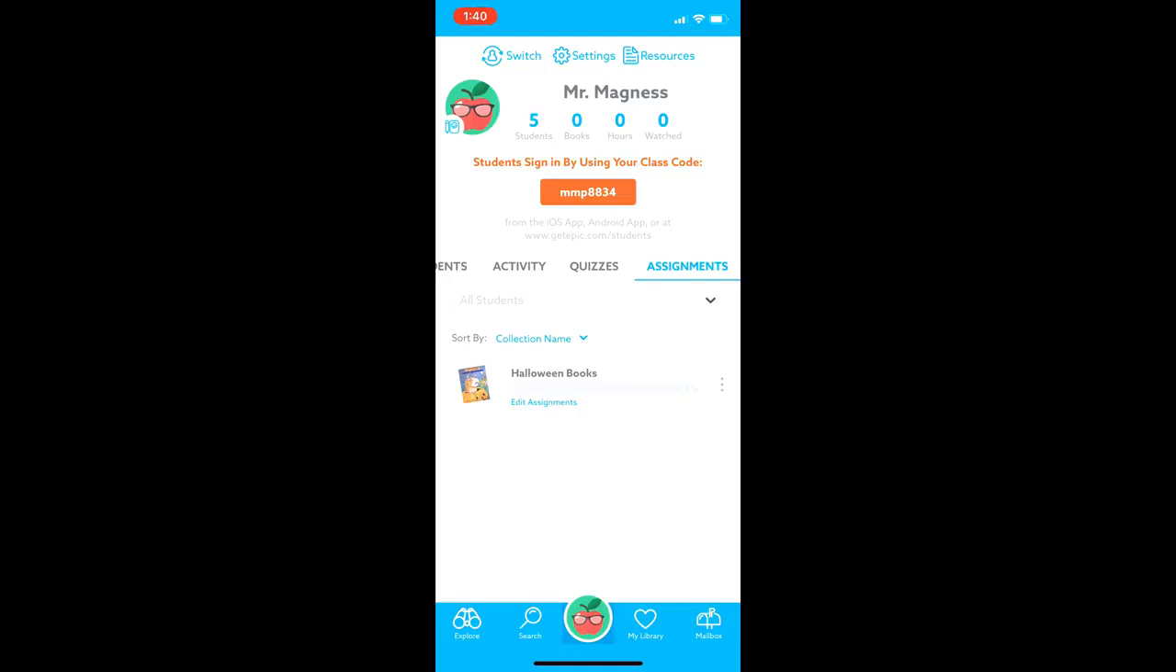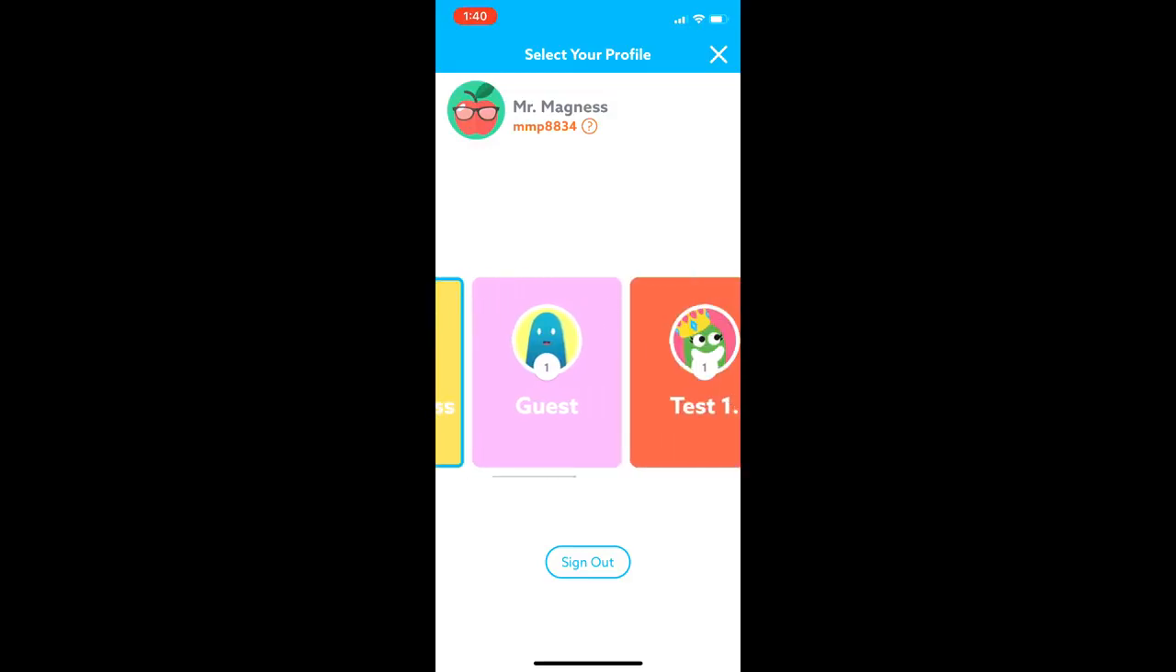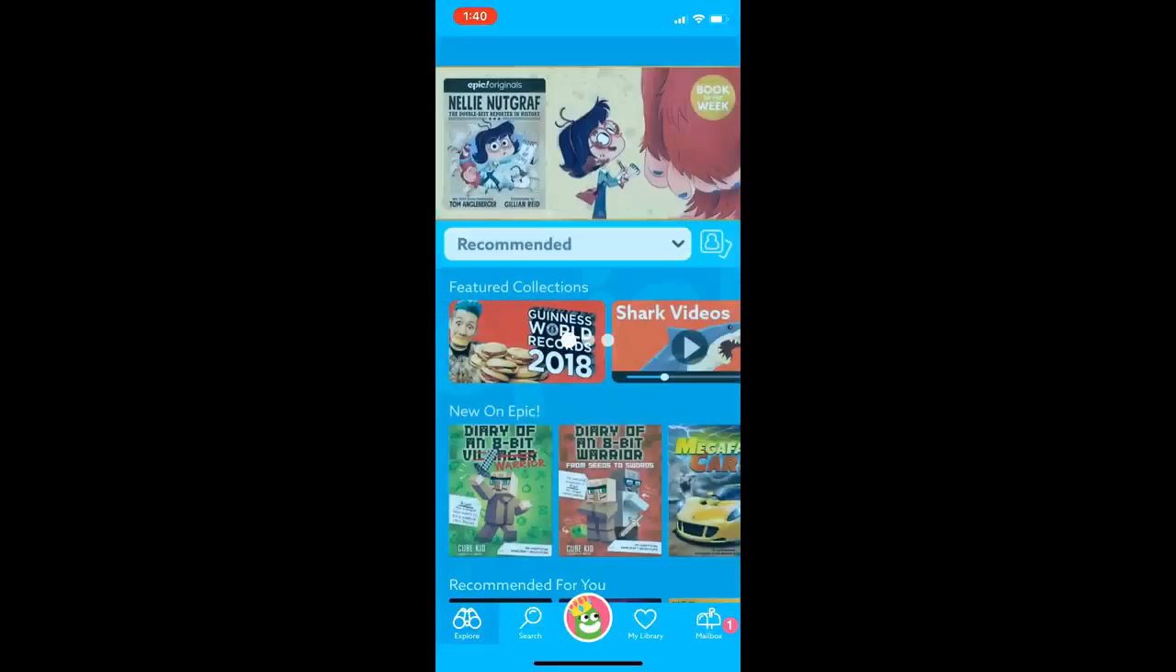And now let's see what a student would look at when they log in. We're going to go up to the top left-hand corner, the word switch with the icon of a person with lines going around it. We're going to hit switch, and then we can choose which of our student profiles we want to be. Let's go to test 1. We're going to select test 1, and this is what our student would see when they log in.